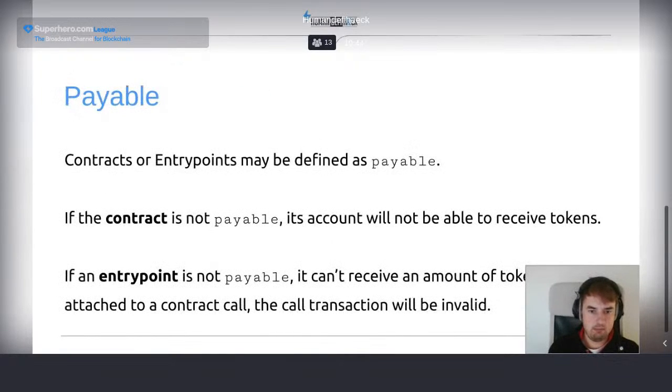As I already said, payable, so any contract or an entry point. Entry point is, as you know, from the basic or beginner Sophia course, a function that can be called from outside can be defined as payable. If the contract is not defined as payable, the account of the contract that I showed earlier will not be able to receive token, meaning a spend transaction to this account will fail if the contract is not defined payable.